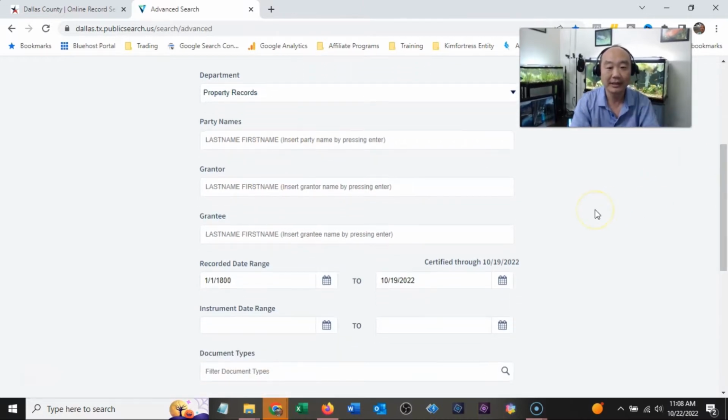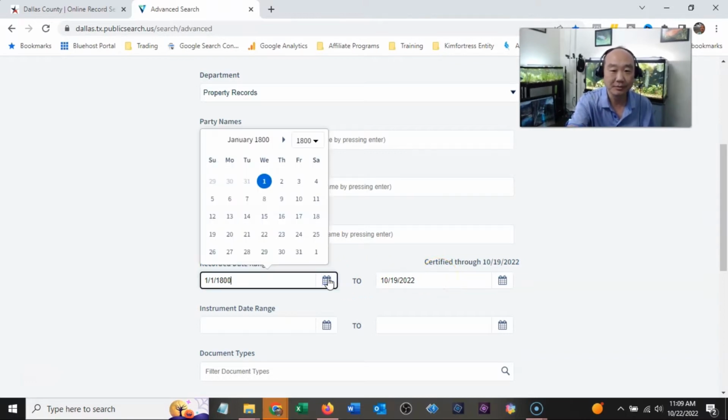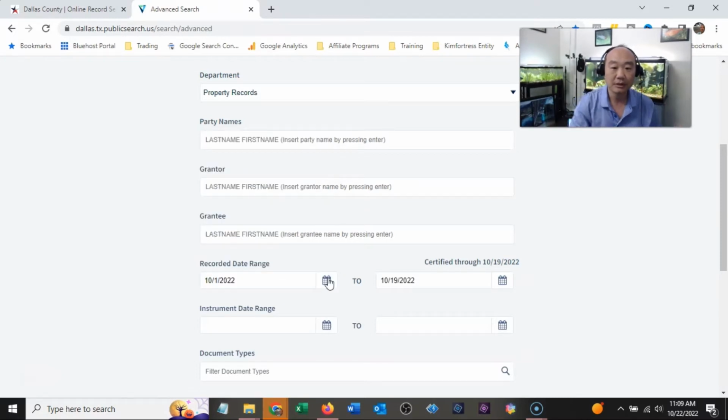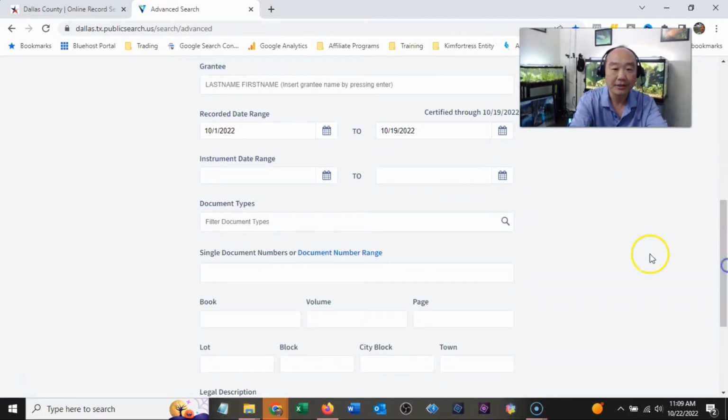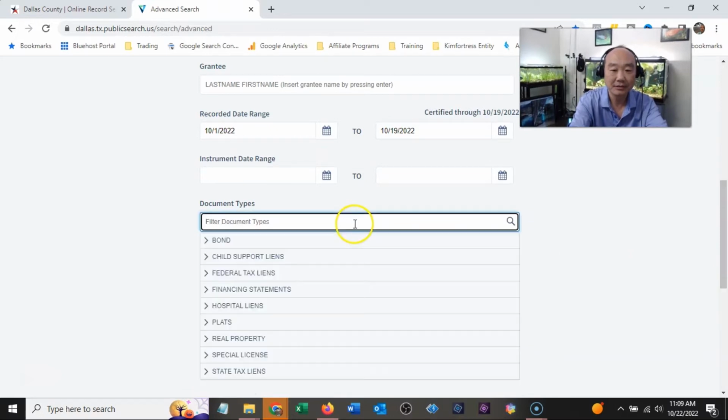The record date, okay, like I said, in Texas, 21 days. So right now it's October 22nd. So I want to just start with this month, for example. So we're going to say 10/1/22 to today. Okay, and then the document file types. All right, what we're looking for is real property.